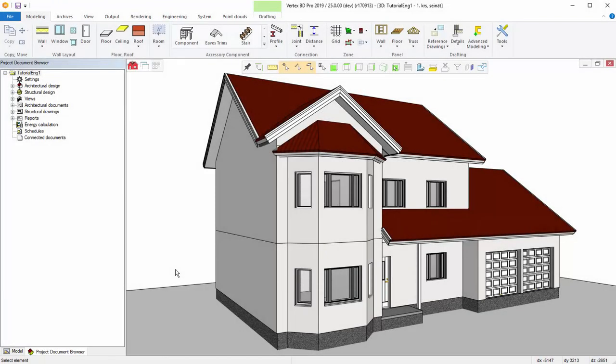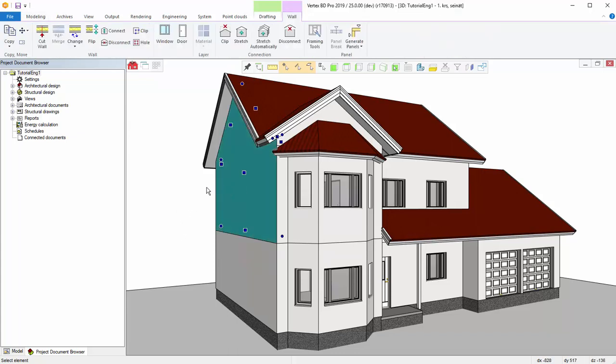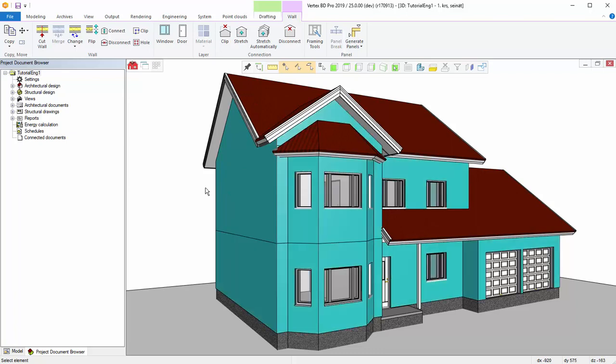In this video, you'll learn how to add IFC property sets to objects in a model and how to select which property sets to export to an IFC file. Select, for example, walls. You can select all exterior walls by selecting one of them and then pressing the Ctrl key and A from the keyboard.